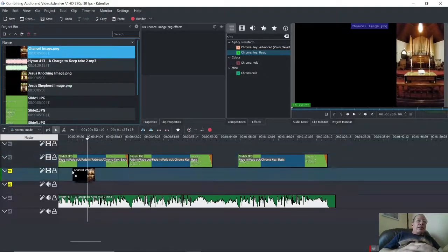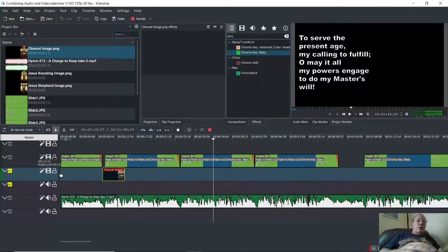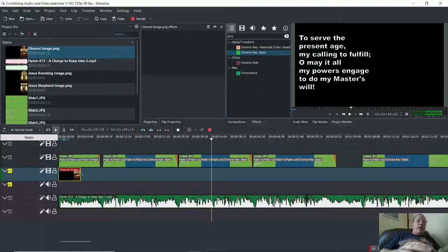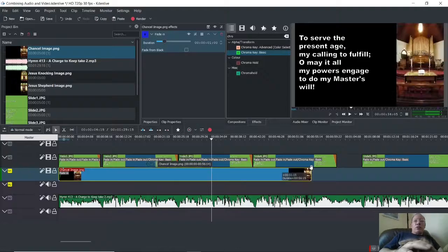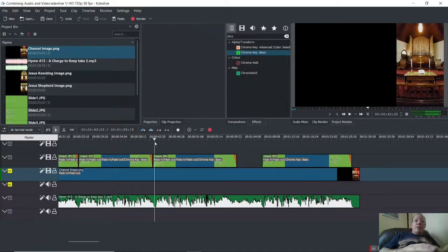But today we will use the chancel image, and that can fade in just like the title, and it will stretch to the very end. If we get to the very end, there we go. We'll let it go to the end of the music. We'll let it fade out nicely, and it shows up behind our text.